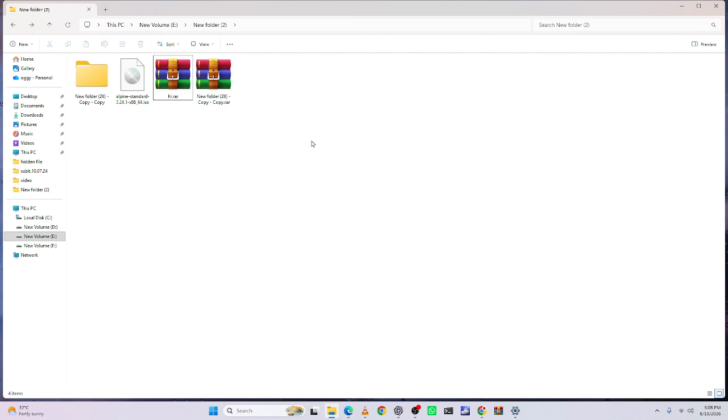Hey everyone, want to make WinRAR your default archive manager in Windows? Setting WinRAR as the default app for supported archive files makes it easier to open RAR, ZIP, and other compatible archives directly with WinRAR. In this full guide, I'll show you how to set WinRAR as the default archive manager in 2026, step by step.